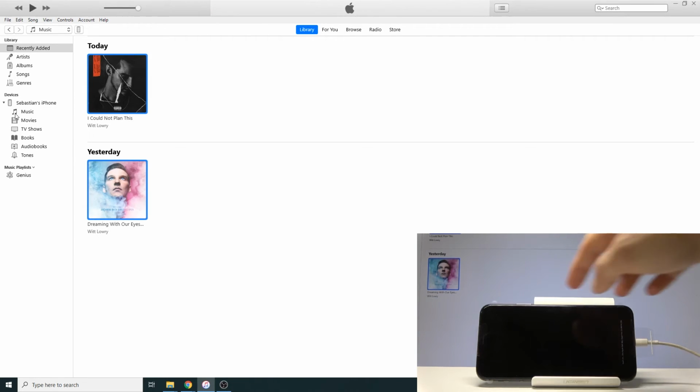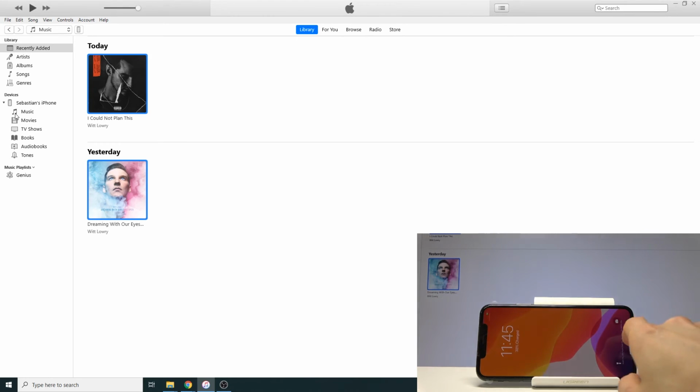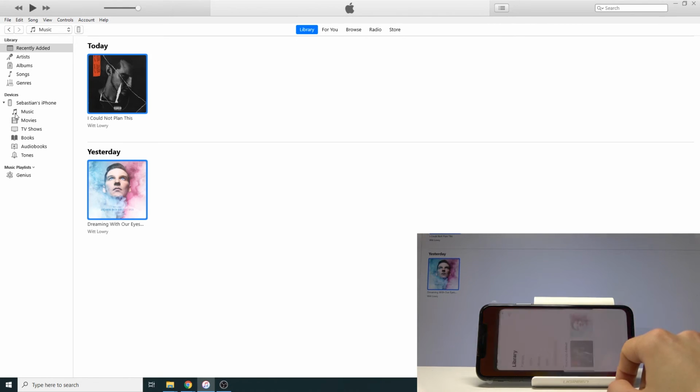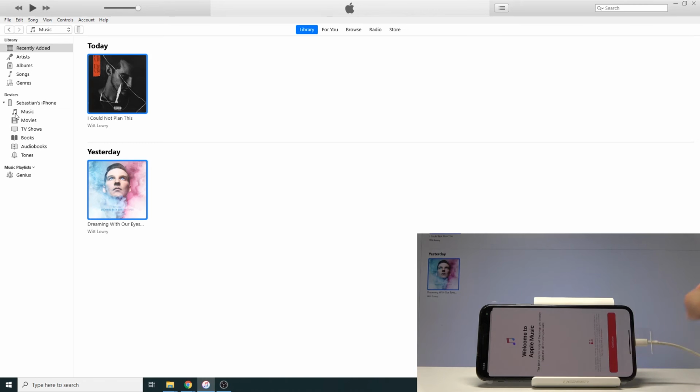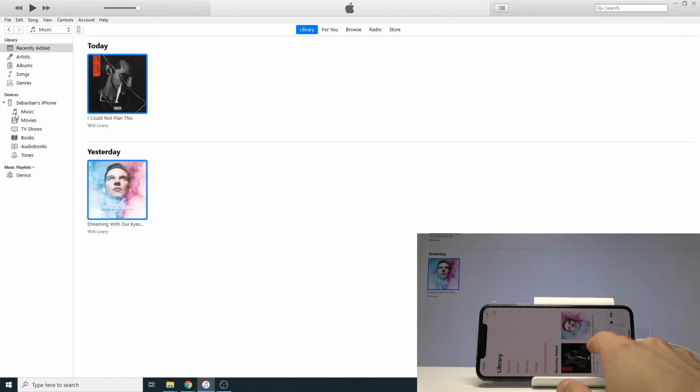And now if we unlock the device and go into music, tap on continue, you will see that there are the two albums that I have copied. So that is how you would move music from computer to the device.